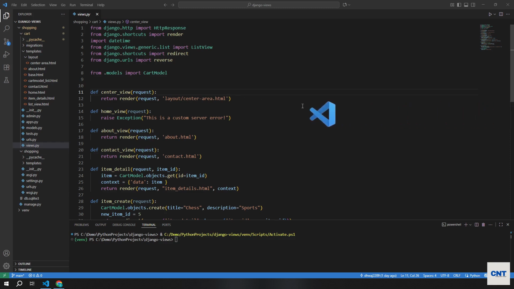I have VS Code instance open. I have installed the latest Python version on my system, and this is a very simple app which was created in the beginning. A virtual environment is also created for this app, and the Django framework is also installed in this project.